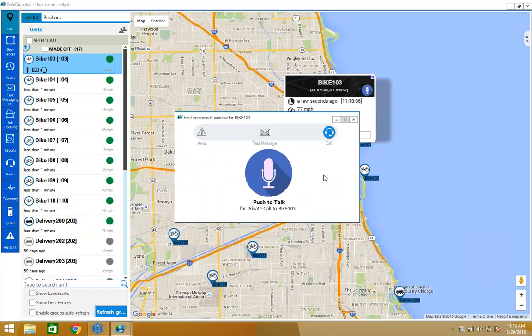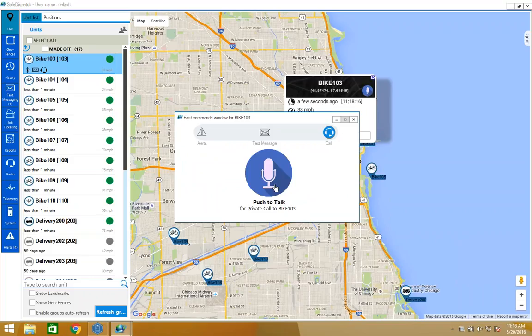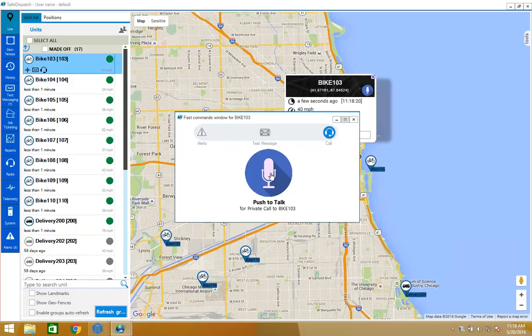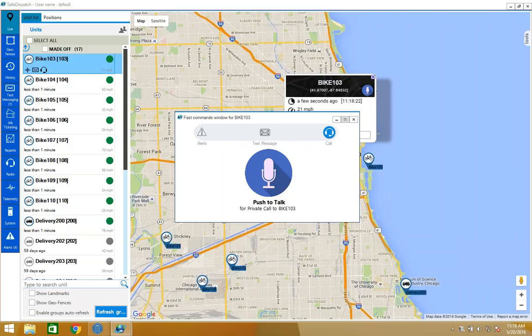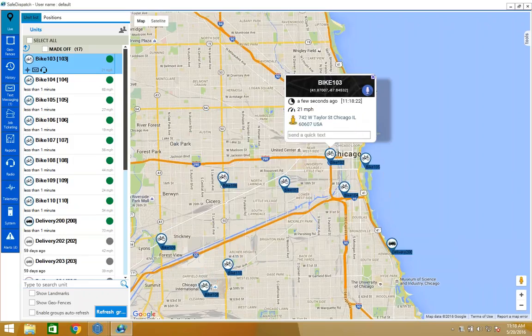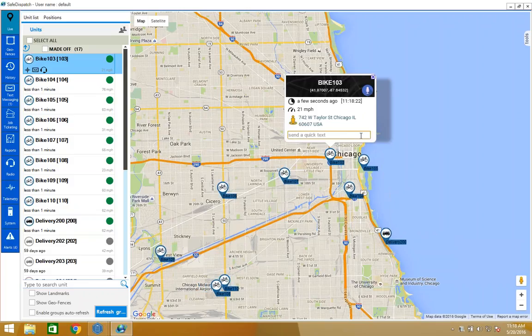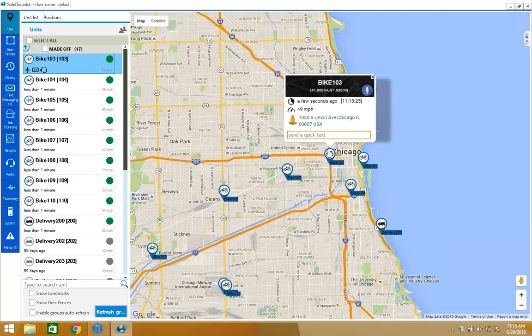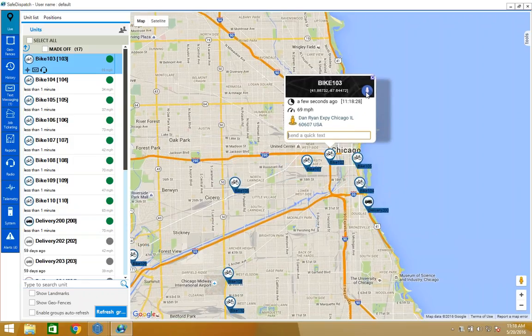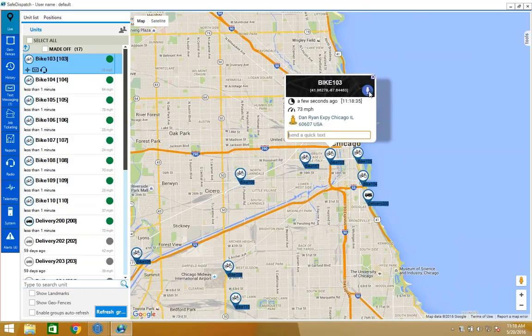And if I wanted to call the radio and do a quick private call to that radio, I would just click on the button here, and that would initiate a private call to Bike 103. Go ahead and close that. You also have the ability to send a quick text message via this little box that's here in the dialog window that comes up when you click on a device. And you can initiate a call as well by clicking on this little voice icon here.